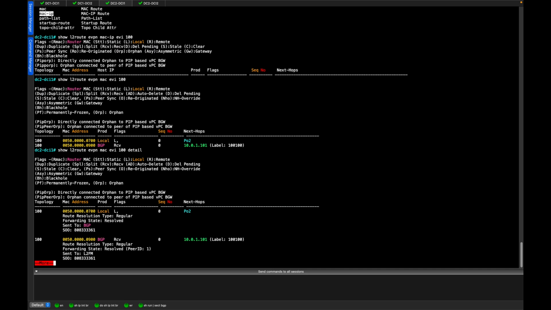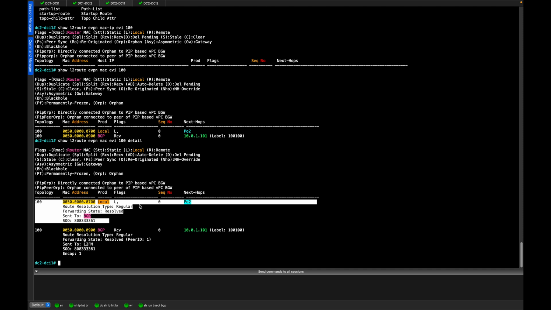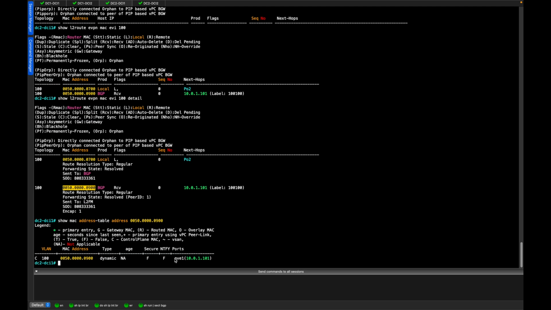If we do detail, we can see that we've got our local server here, which is down port channel 2, and we can see that's been sent to BGP. And then we can see this is our remote entry here. We can see that it's come from BGP and it's been programmed into the layer 2 forwarding table, and this is where it's accessible. We can do a show MAC address table address and then look at this MAC address, and we'll see that it's in there, and its next hop, if you'd like, is the NVE1 interface, and it's this VTEP address, which is DC1.